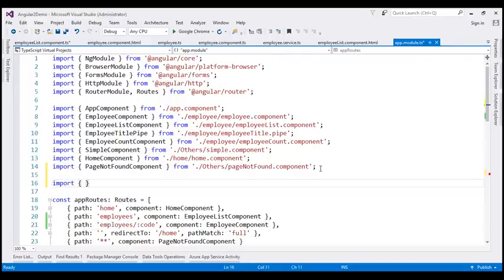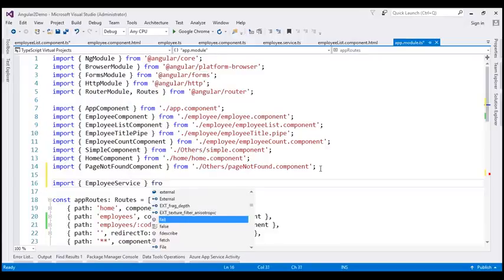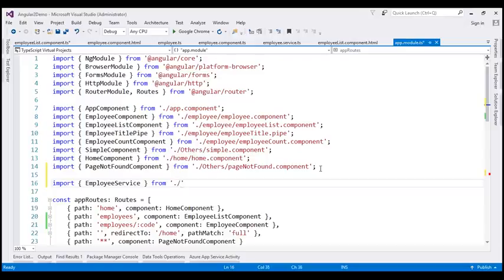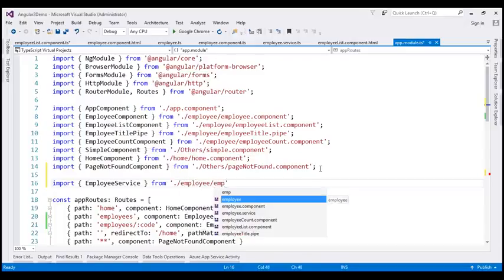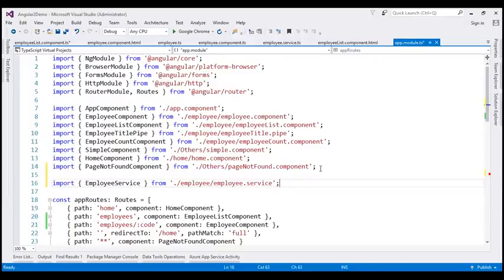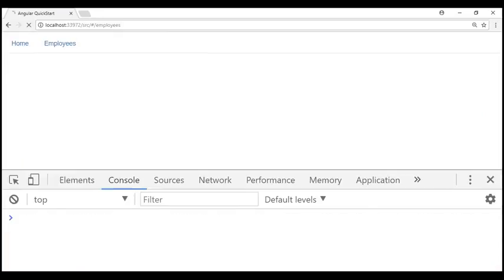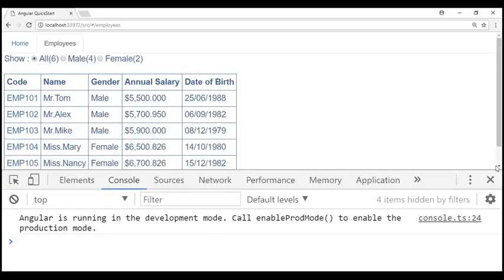Import, we want to import employee service, and that is present in the employee folder, and the name of the file is employee.service. Let's save all our changes and reload our web page. Notice now we see the list of all employees.